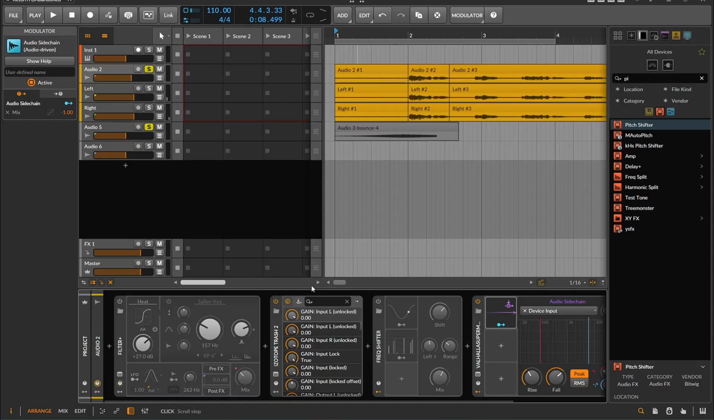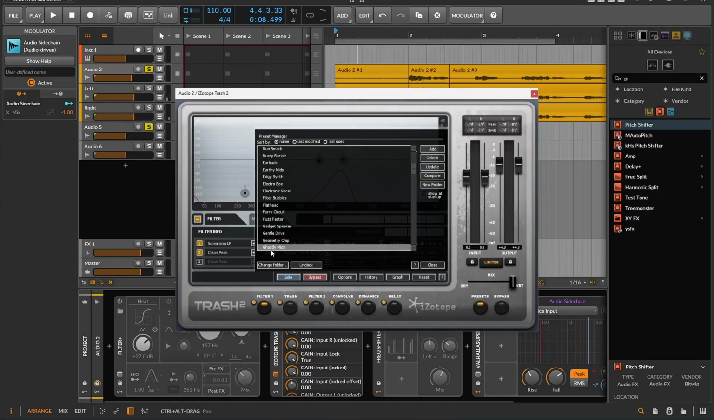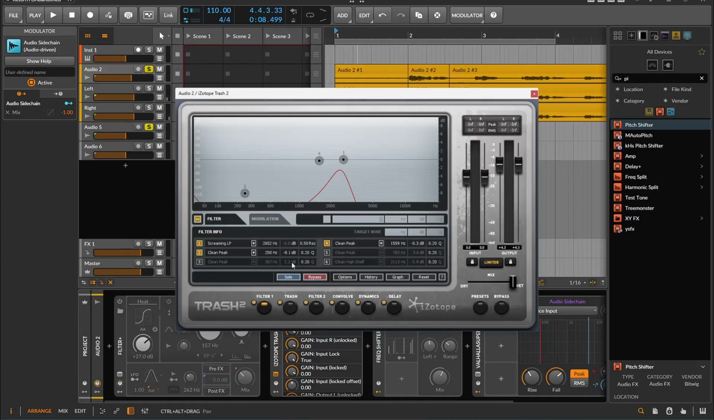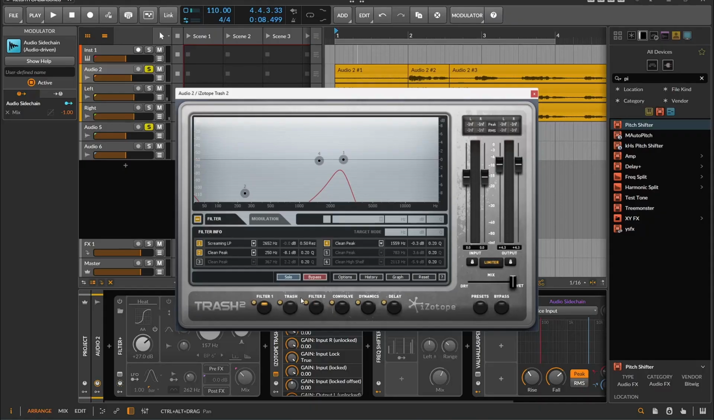I wanted to mess with it a lot. And so there's these presets on here that I messed with, like a ghostly mids preset here. And then I messed with the filter 1 and 2 to give it a bandpass kind of thing.